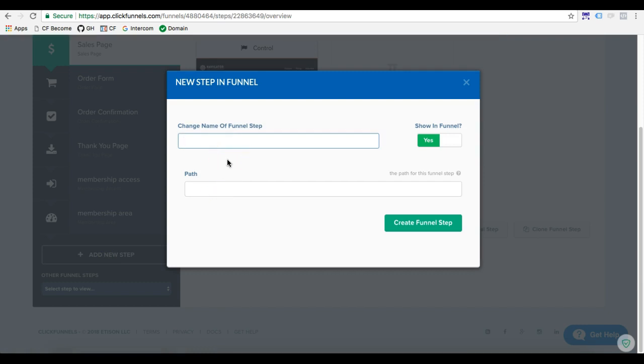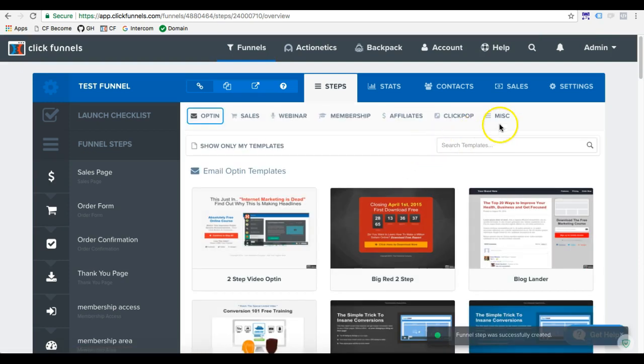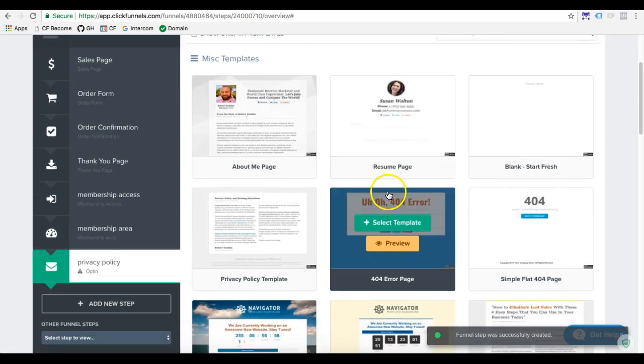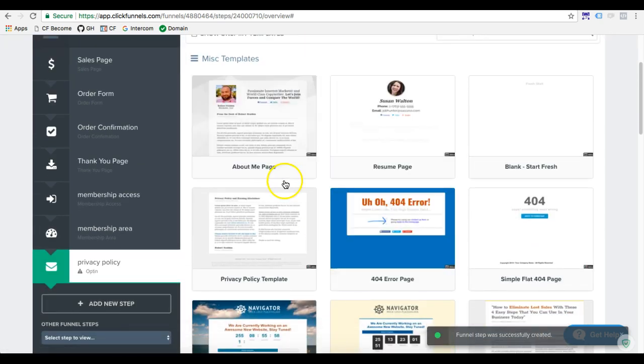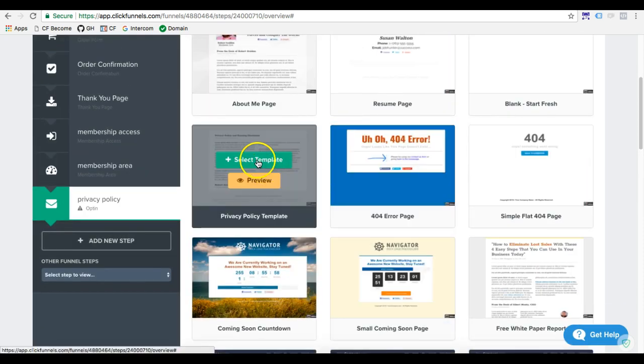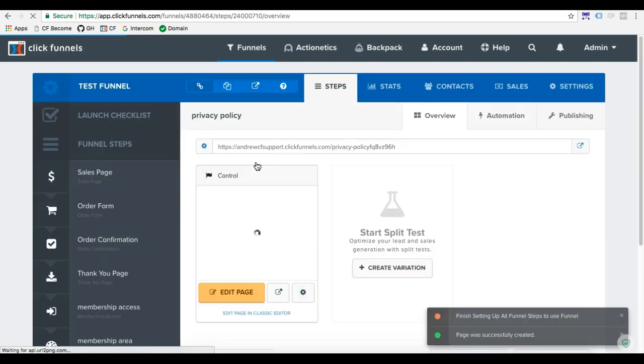Here, if, for example, you want to create a privacy policy page, you just type in the name for it. We're just going to call it Privacy Policy. And you will need to select a template for it. This template can be found in MISC selection, and in here you can find various templates, for example, About Me page, privacy policy templates, and so on and so forth. And we're going to select the privacy policy template. We're going to click Select Template, and it is going to build a privacy policy page for us.